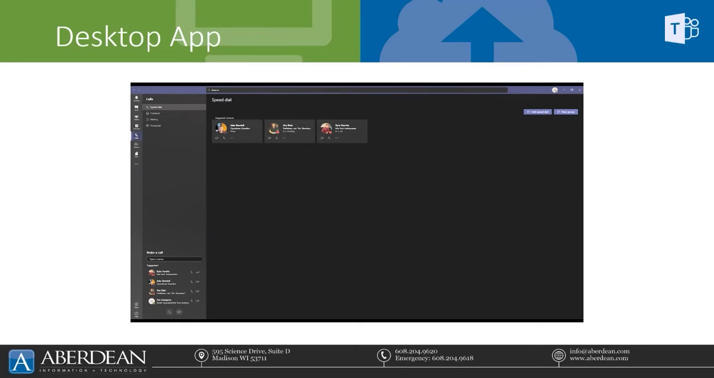This is an example of the Windows desktop app. Microsoft is working on designing all of their apps to look and function the same across all platforms: desktop, web, Windows, iOS, Android, and Mac. So again, just reiterating what I said before, that is something that they're trying to do to the best of their abilities, and so far they're doing a pretty good job with that. So the next thing that we're going to jump into is Teams navigation.